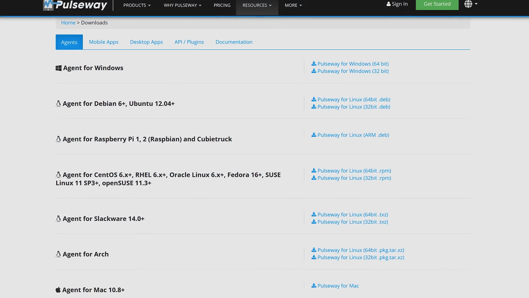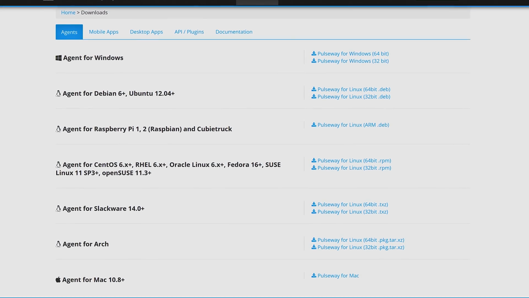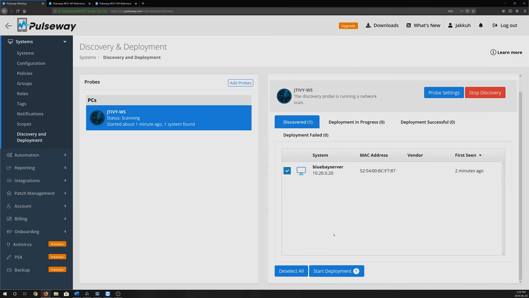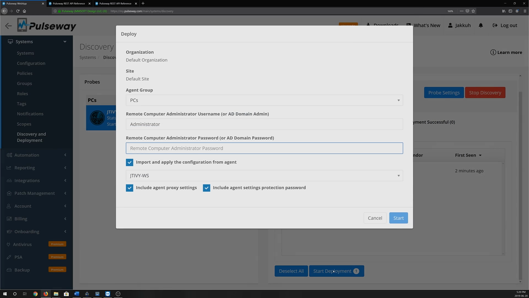There's no compromise, as Pulseway supports a wide range of operating systems, including Linux, Raspbian, Mac, Windows, and more. And with their smart deployment tool, a full network rollout is quick and painless.